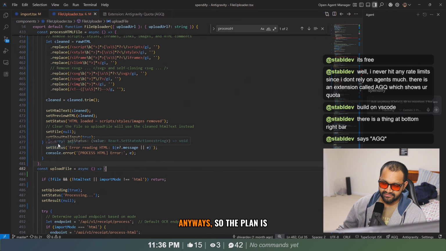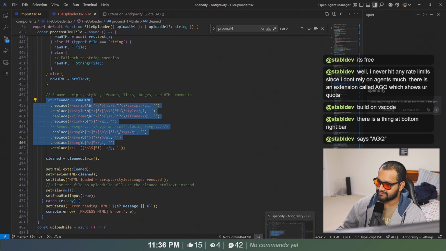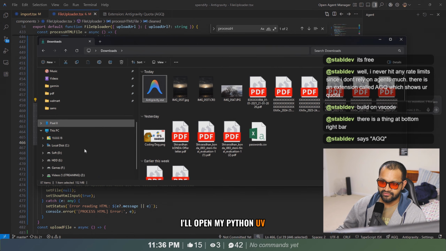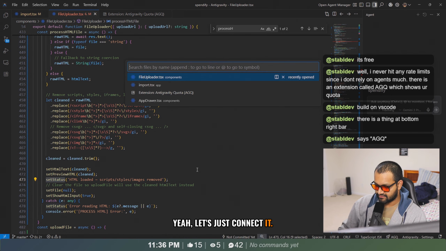Feels good. Anyways, so the plan is now we are sending this HTML to the backend and it should process that and send it back. But I do not have Antigravity open for the backend. So let me try doing that as well. I'll open my Python UV project in the backend too. But we already have the backend working, so let's just connect it.